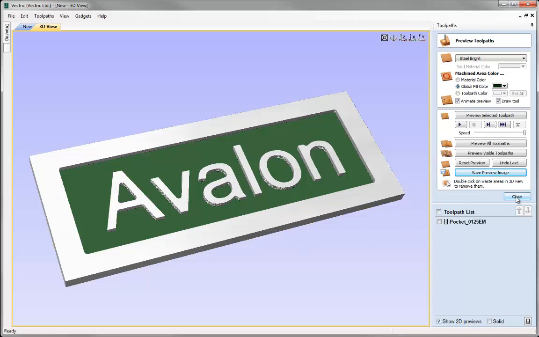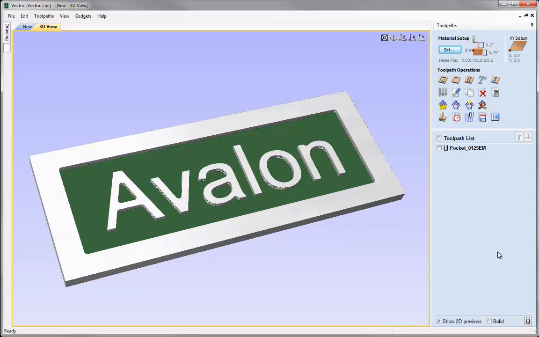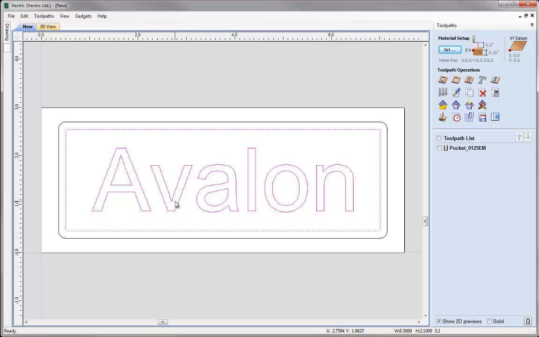To do that, I'm going to close the Preview Toolpaths form, and I need to come over into the 2D view. So I'm going to come over and click here where it says New, which will take us back into the 2D view.